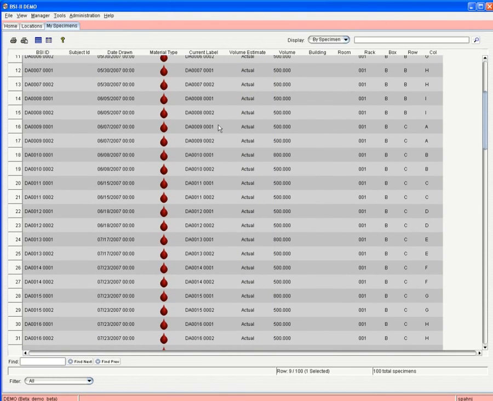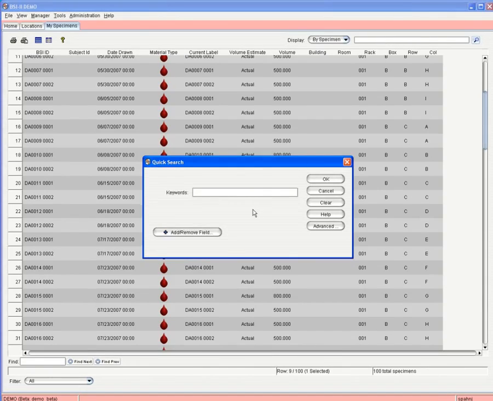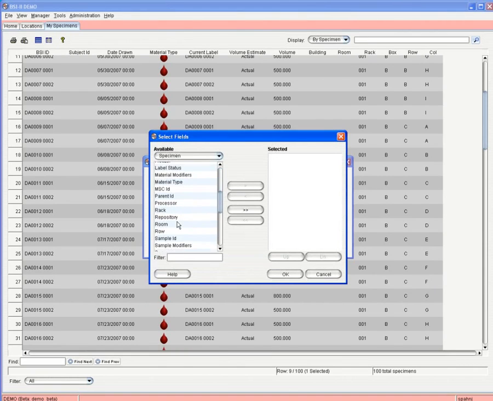A couple of things I'd like to point out on this manager is our keyword search, so you can type in a keyword here and perform a search. If you don't type anything in here, you could press the magnifying glass and it opens the quick search. The quick search you can add fields to. This is also in your user preferences. You can set up what your quick search looks like. And let me add a field.